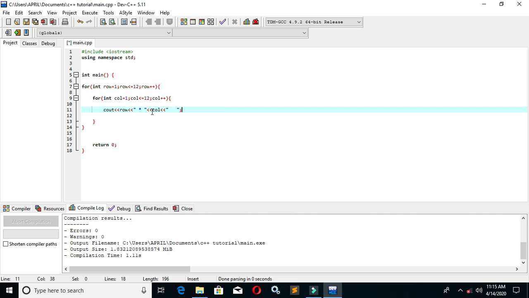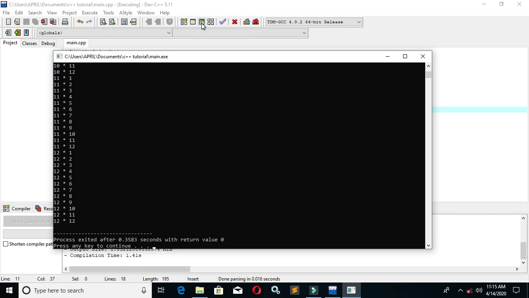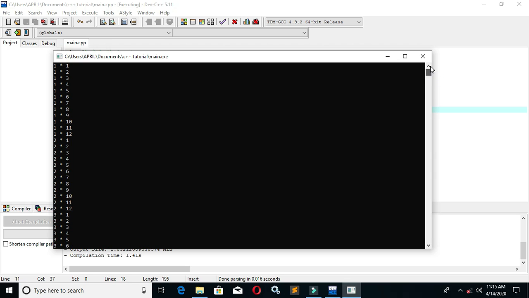So now let's just end this. Our row is the one that starts first. It prints out the row, the multiplication sign, then the column. Let's just compile and run this, and you'll see the rest clearly. So here we go. It's a long table that we have here. Let's come up here.